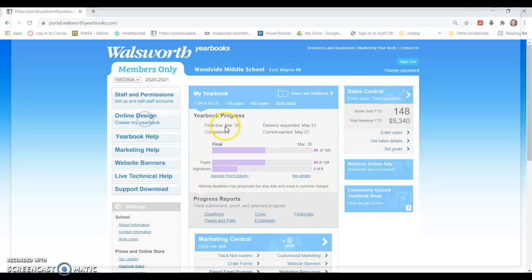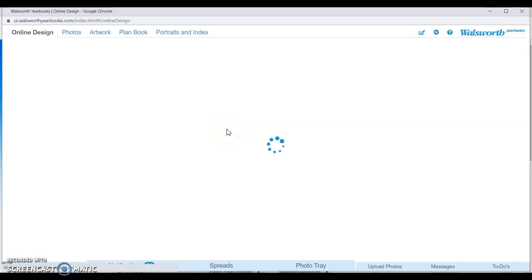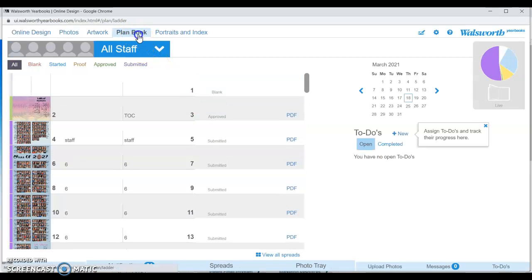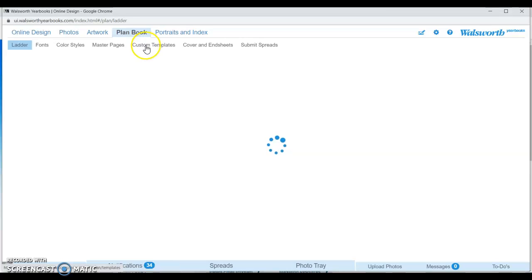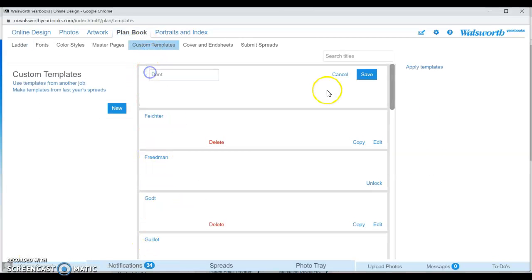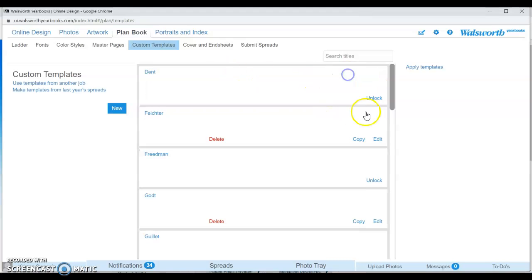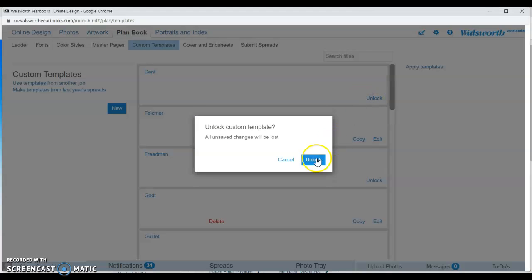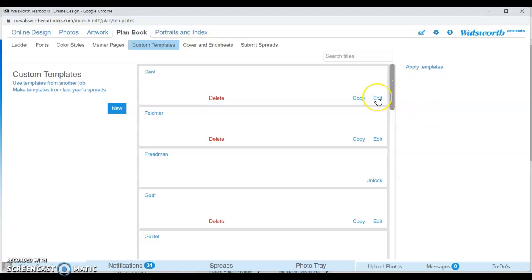So you go into online design, and then you go to plan book, custom templates, find the one with your last name. Okay, so I'm going to steal JD's for now, and I was already in it earlier. So you're going to hit edit.